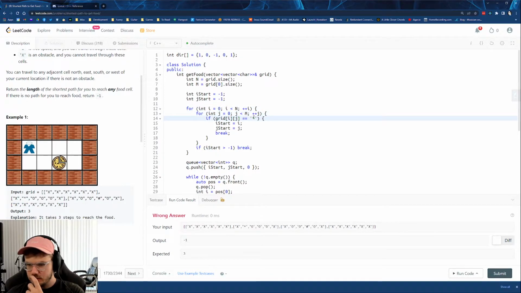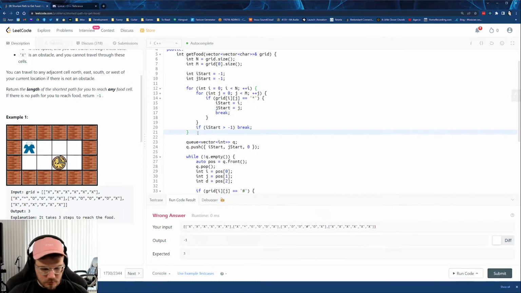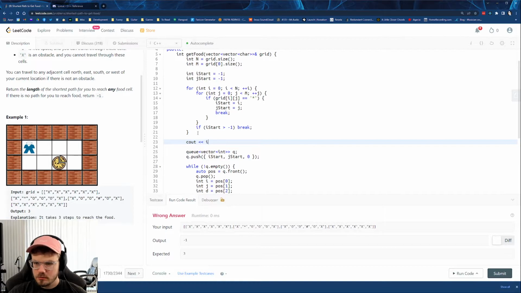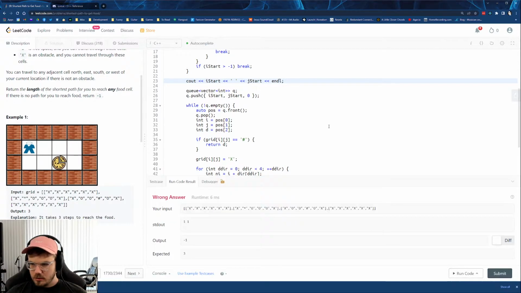If ij is asterisk, then we have our I start and our J start. Okay, so now we're in debugging mode. I'm pretty positive I just did something silly, so I gotta try to figure out what it is. Okay, so 1, 1. That's correct.